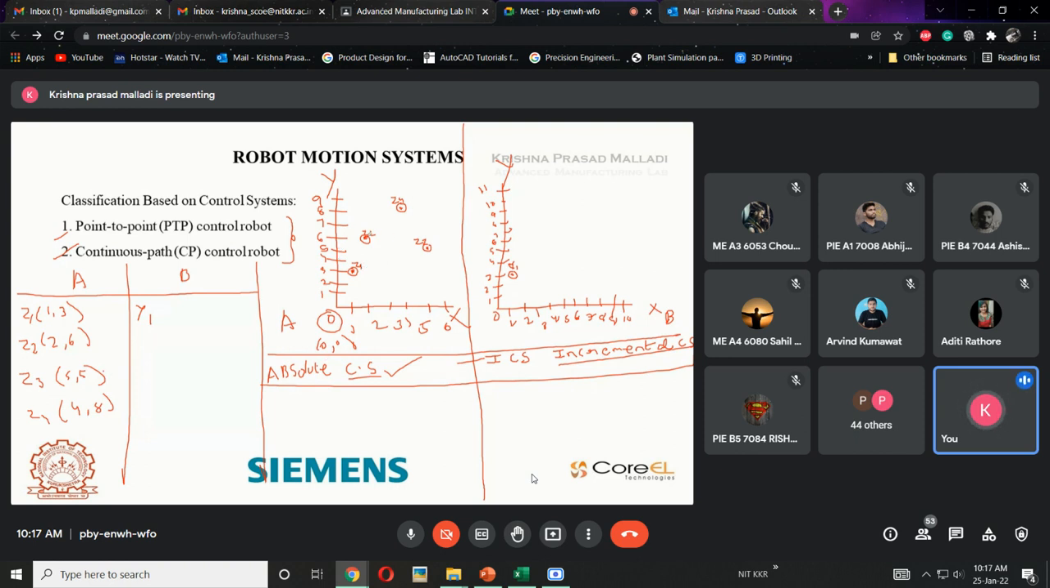If it is the second point, then you said 2 comma 6, on the same basis: 2 from x and 6 from y. So based upon that you said 2 comma 6. Now this is called the absolute coordinate system, where all the points consider 0 comma 0 as the reference.